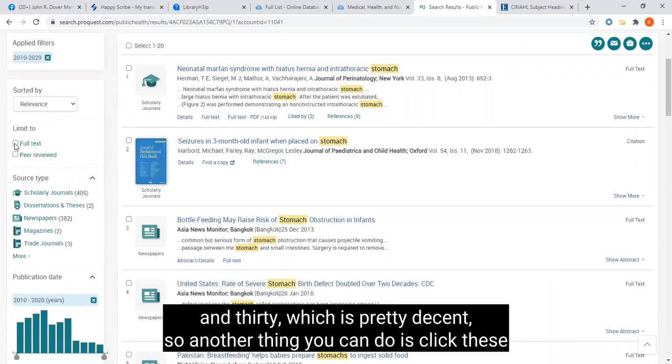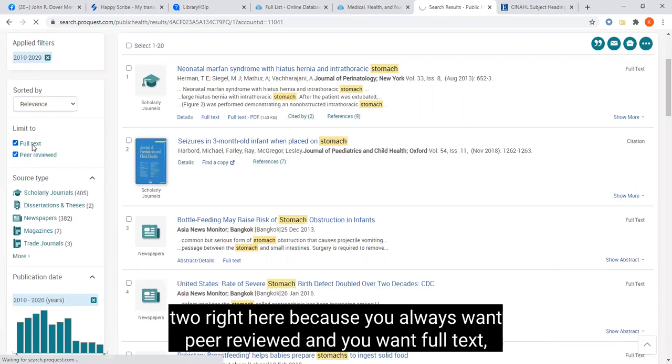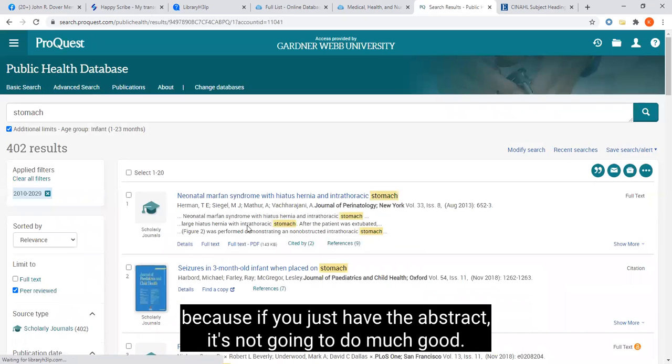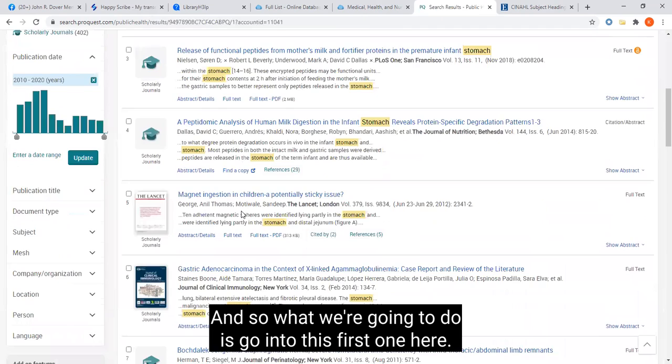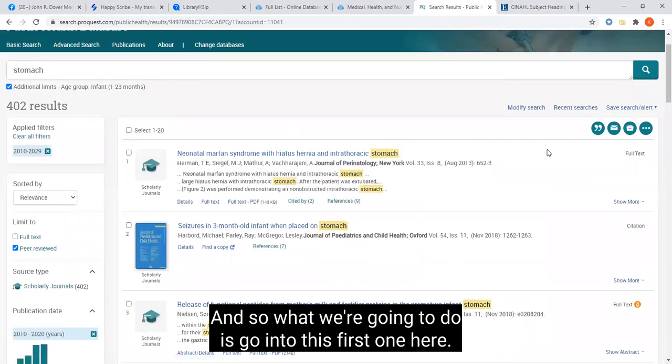So another thing you can do is click these two right here, because you always want peer-reviewed and you want full text, because if you just have the abstract, it's not going to do you much good. And so what we're going to do is go into this first one here.